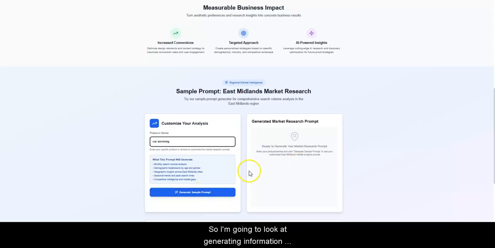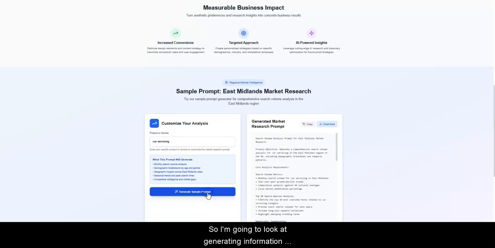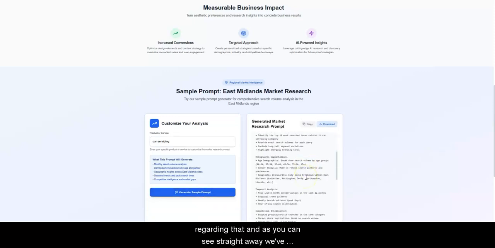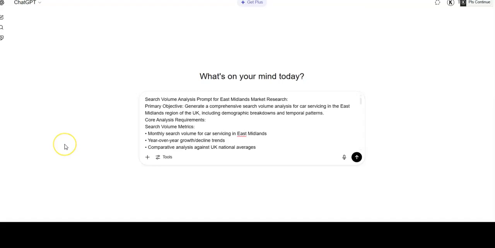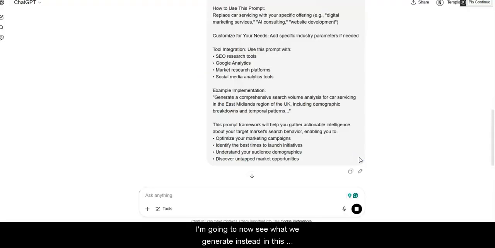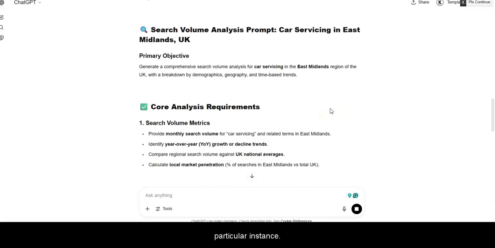So I'm going to look at generating information regarding that, and as you can see straight away we've got the option to take this up and look at seeing this in a search format. So you can now see I'm in ChatGPT, and it automatically adds in car servicing as a subject. I'm going to now see what we generate in this particular instance.